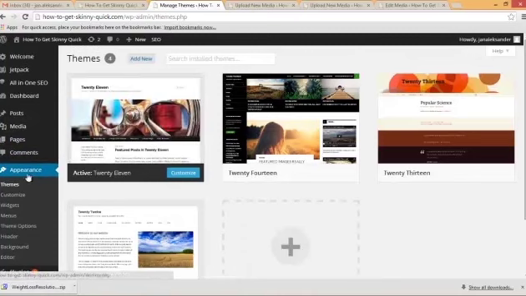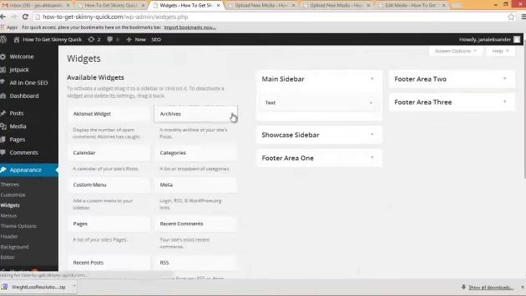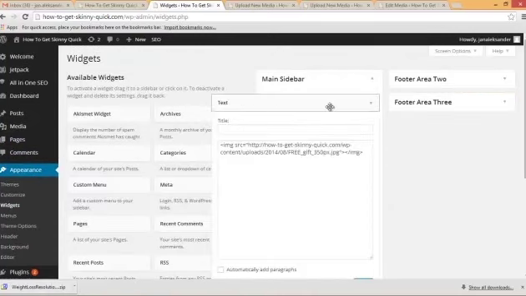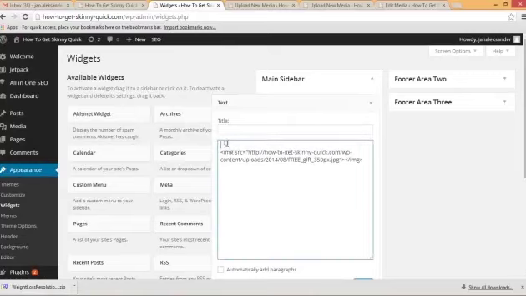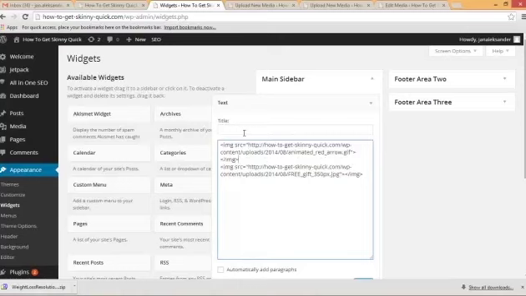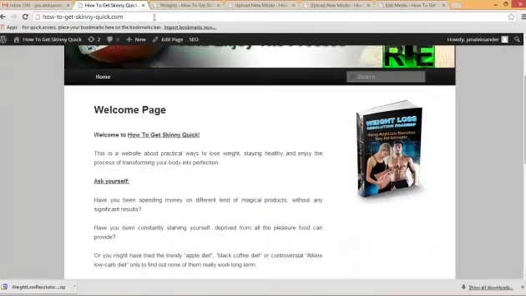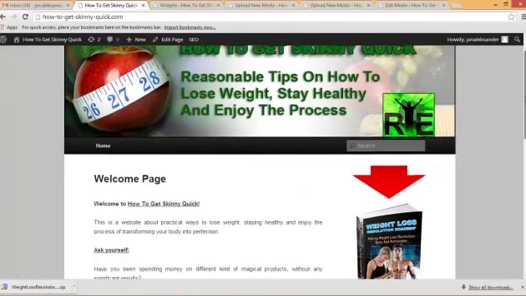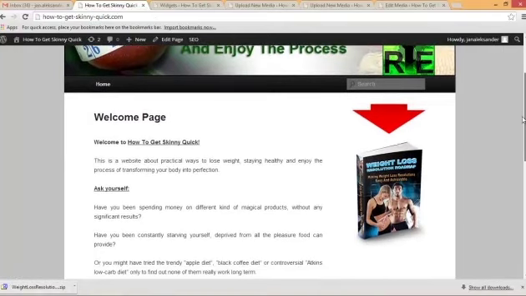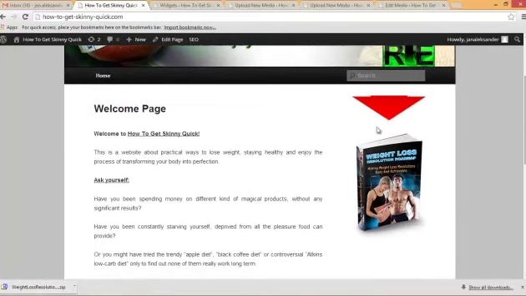And go again to your appearance widgets. Go to that text and add another image. Paste that link. Close your image tag. And save, and let's see how it looks. Reload your website. It's looking great. I was thinking maybe you want to add some more space between the arrow and the book.